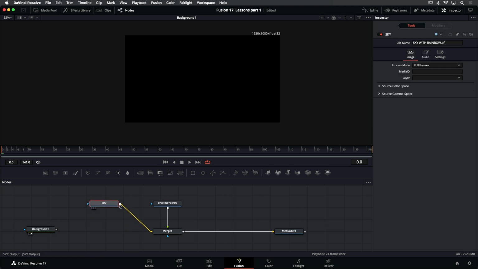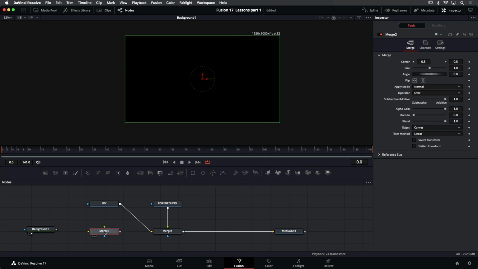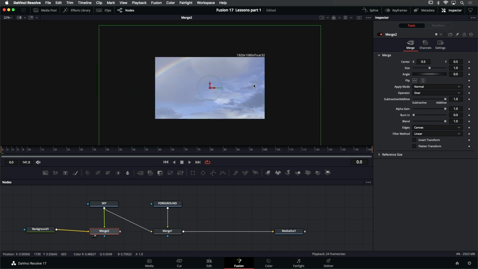and all I need to do now is add a merge node. So I'll do that with Shift Enter to bring up my tool search, type in merge, and I'll connect this background to the background input of that merge, and this sky to the foreground input of that merge. Now, if I view that merge, I have the sky inside of an HD canvas.